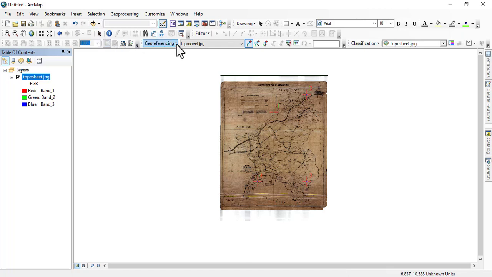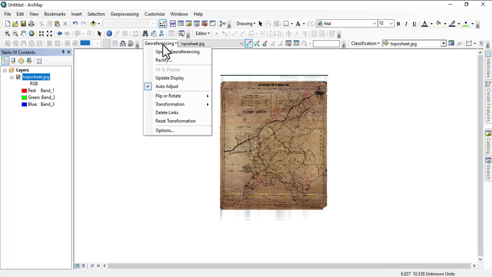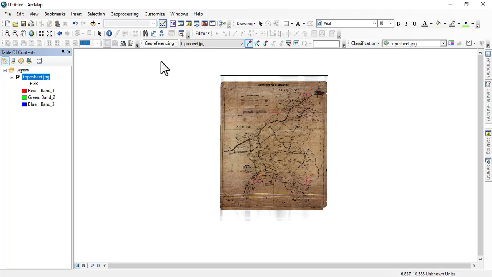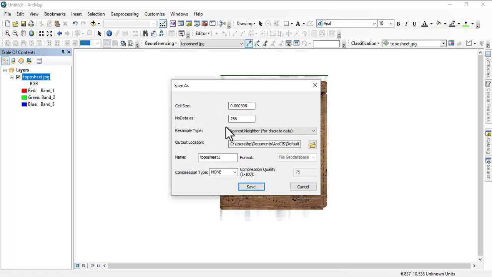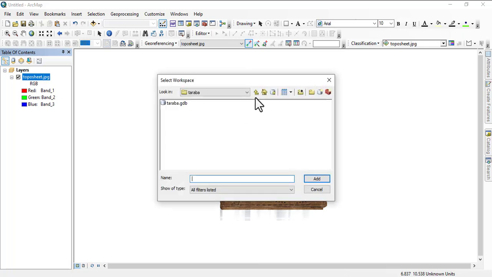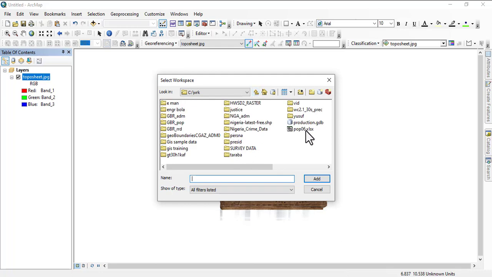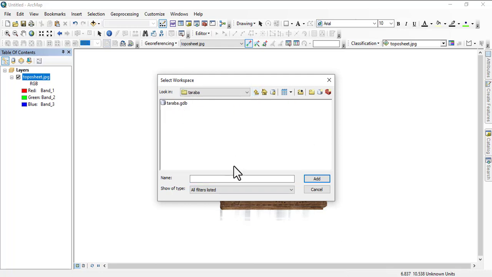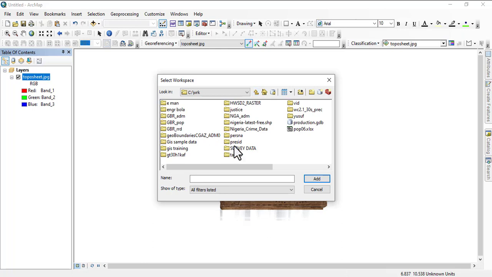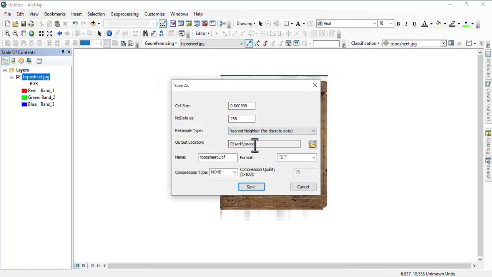So now the next thing you're going to do is click on georeferencing. Yesterday we didn't do this. You're going to click on georeferencing and then you click on rectify. Now yesterday I don't know what happened. I forgot that we didn't do that. So now you're going to select the location you want this saved. So you must have your project folder. So I want to put it inside Taraba, and I'm just going to click on Taraba anyway. Now click OK. So the folder is Taraba.